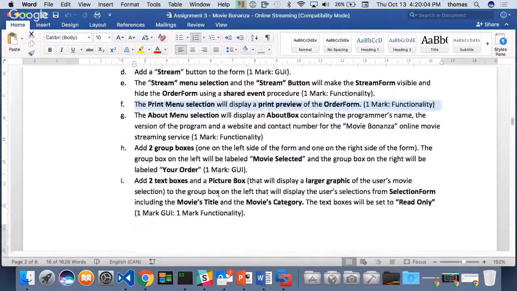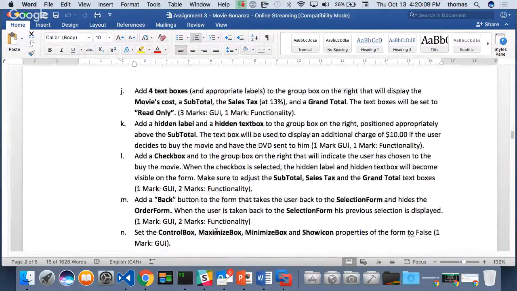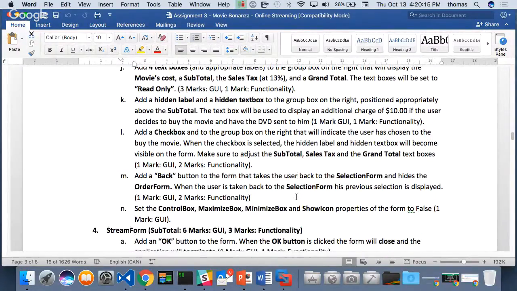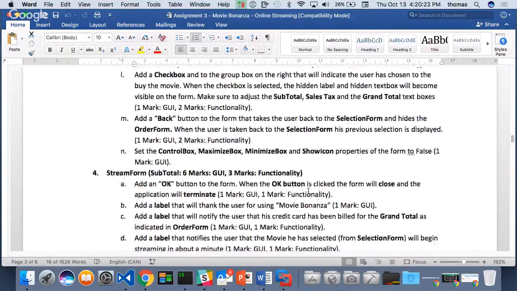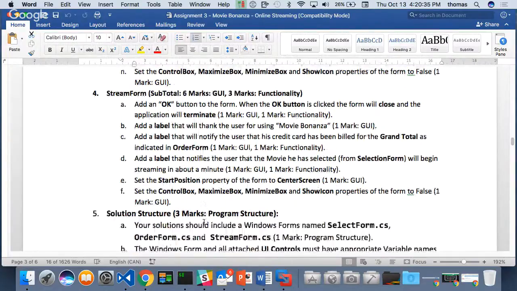About box, group boxes, text boxes, all the stuff that you've done before over and over again. It tells you what you need, but it doesn't tell you how you pass the data. I'm not going to say anywhere that you have to have this particular structure in your code to pass the data from form A to form B. I'm not going to tell you that because there are many ways to do the same thing, like I said. The stream form is the final form, if you will. The idea is that if you close the button on the final form, it terminates the application, right? So you have to understand how to do all that stuff.